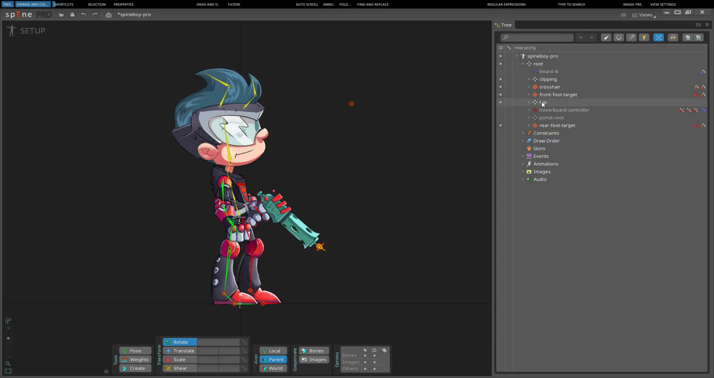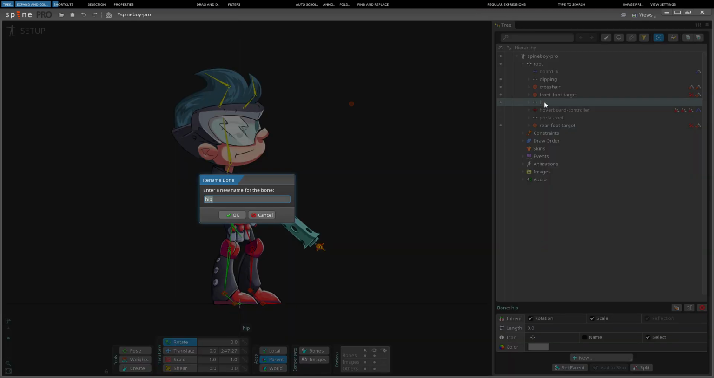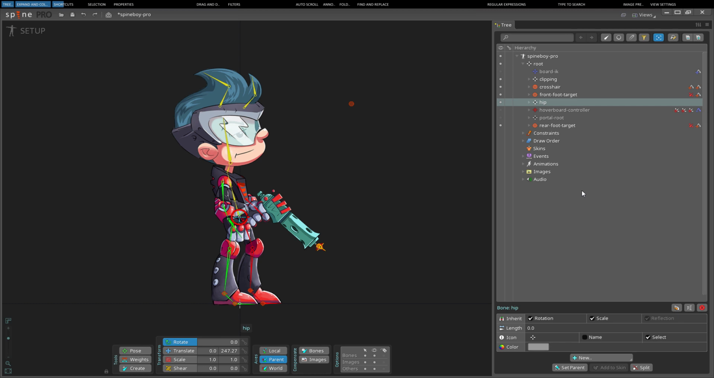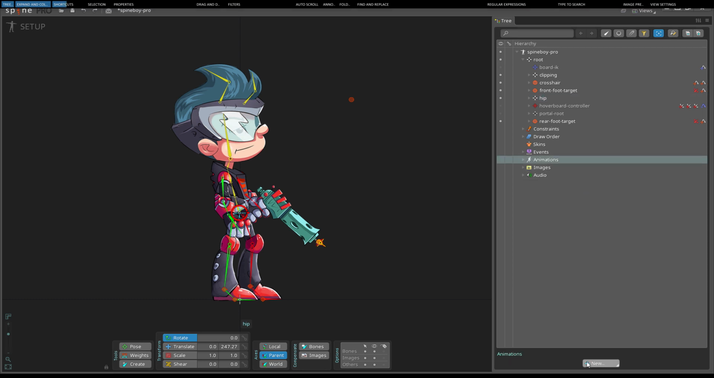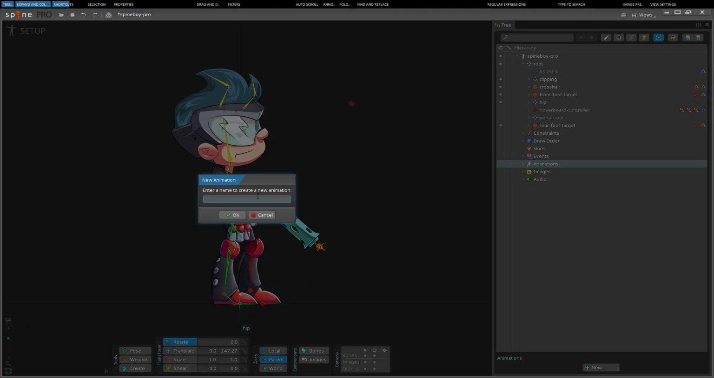Items that can be renamed can be double-clicked as a shortcut to open the rename dialog. Nodes that have a new button, such as skins and animations, can be double-clicked to create a new item.